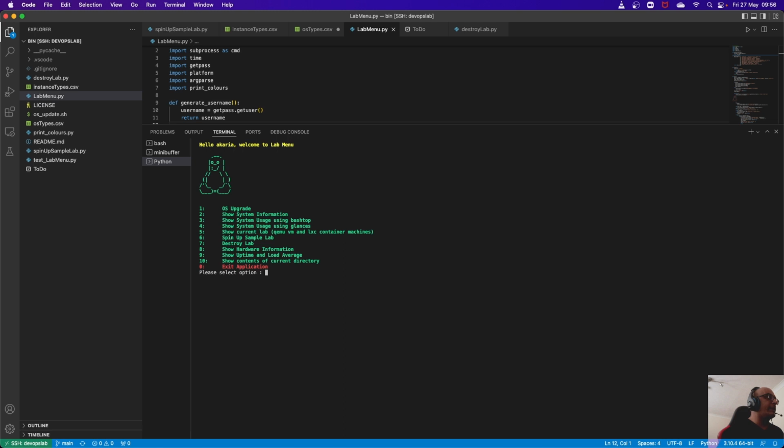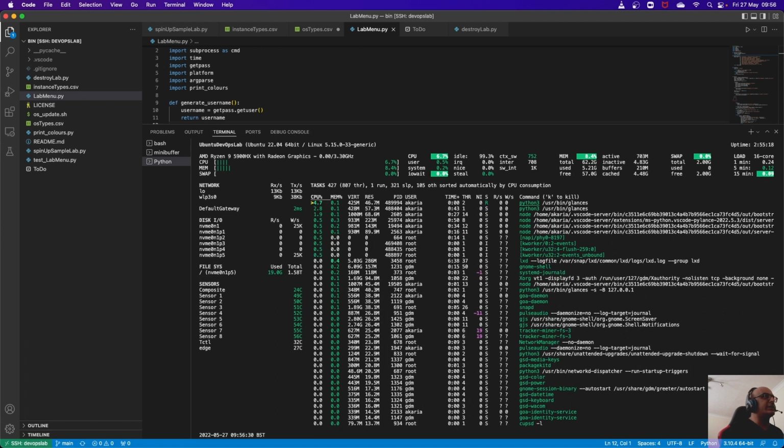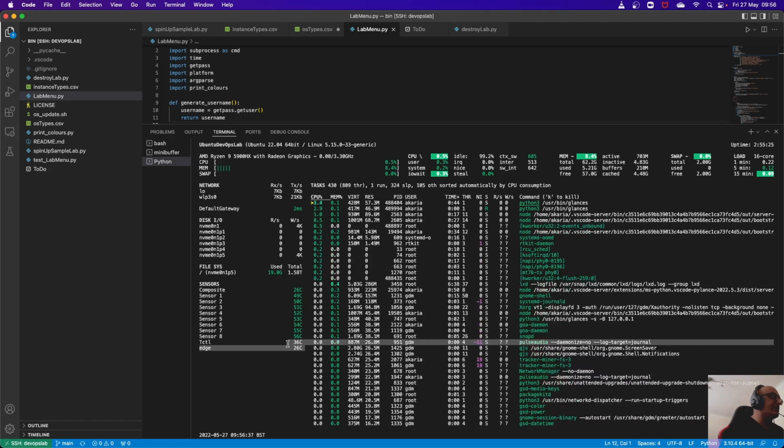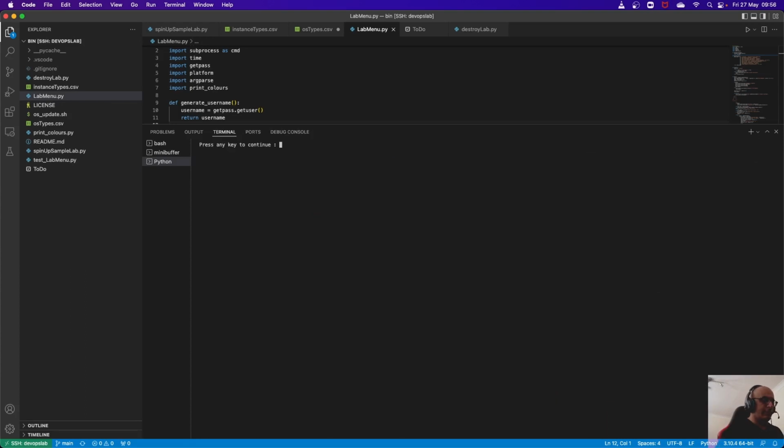and go back to option 4, which is show system information running Glances. So that's Glances, and it shows similar information. What I do like about Glances is on the bottom left, it actually shows the temperature of the actual hardware that's running. So I'm going to go ahead and quit out of that, then show you the rest of the work that I've been doing.